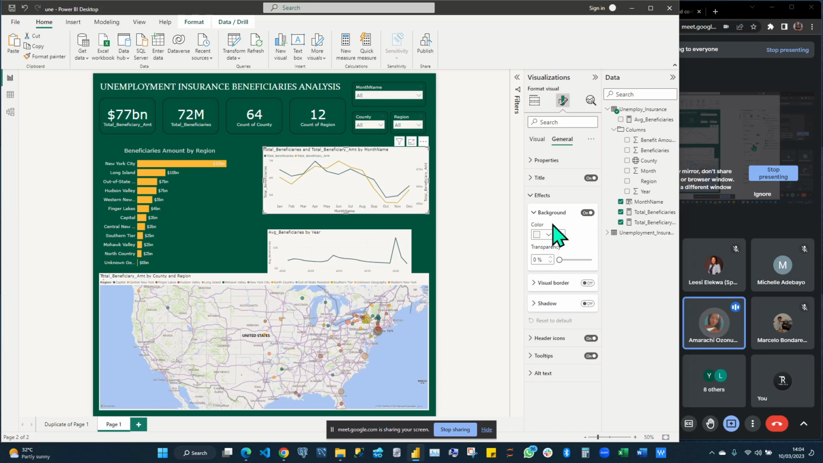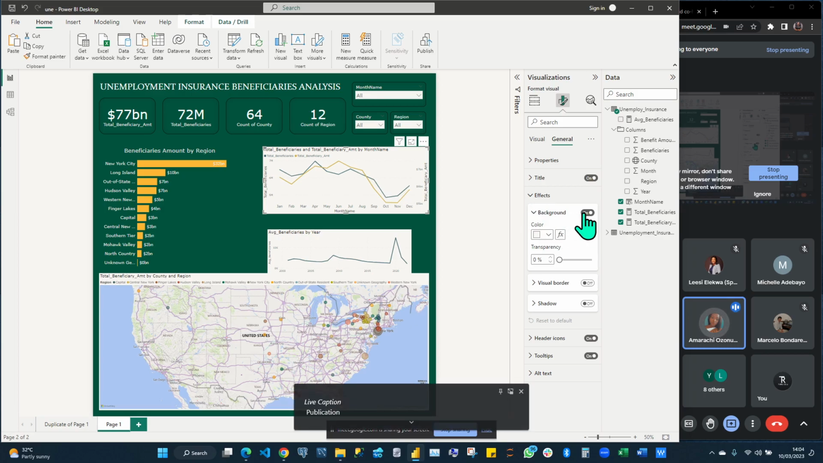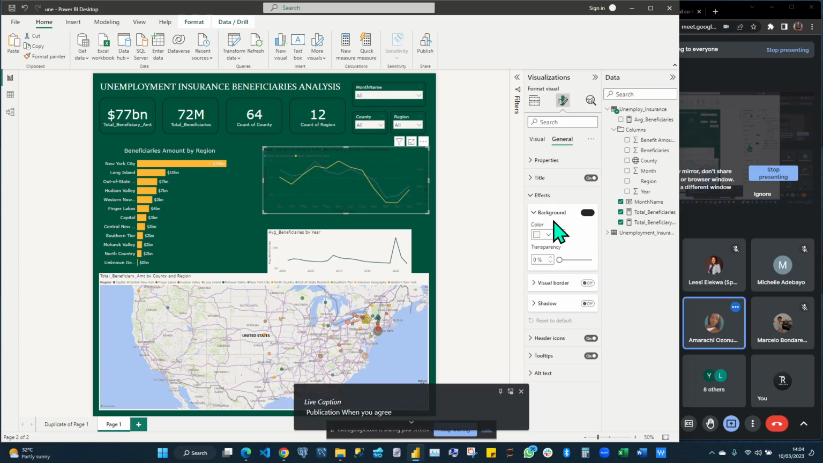I have a question. When you were creating this title bar, what was the visual you used? I know it wasn't a card. No, this title, what did you use? Yes, it's a text box. Text box. Okay, yes, thank you.